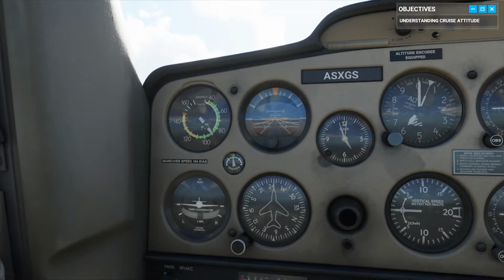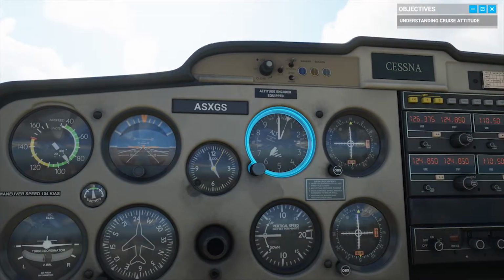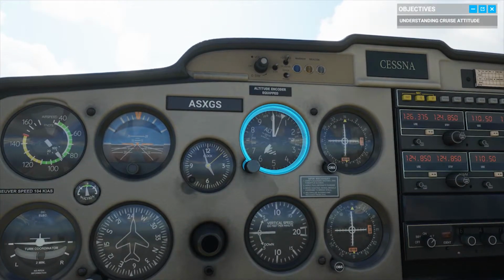Now, last but not least, check your altimeter. To figure out your altitude, you always want to read the small needle first. That's how many thousands of feet up you are. Then on to the big needle for the hundreds.